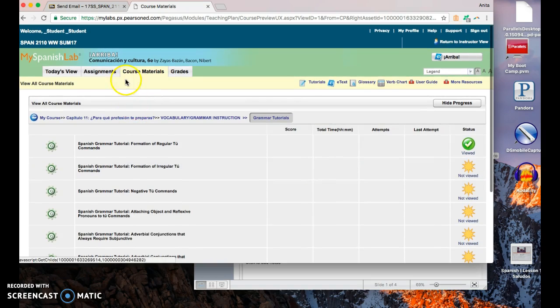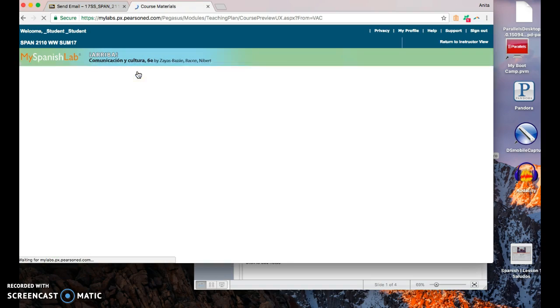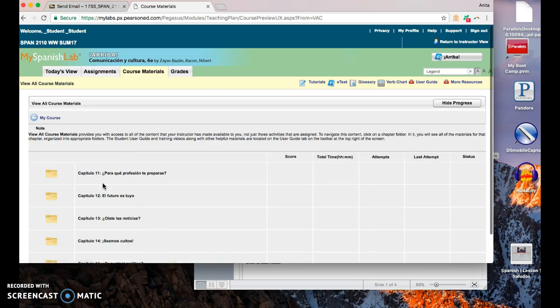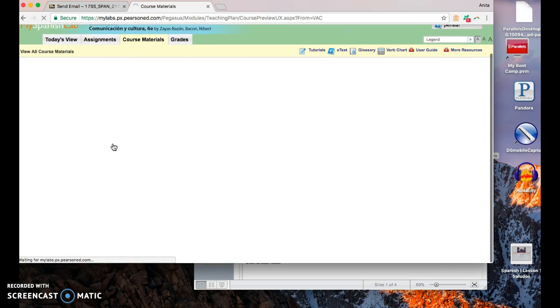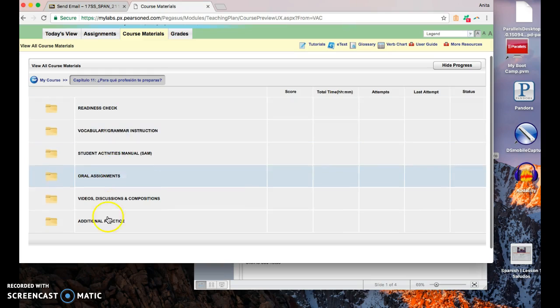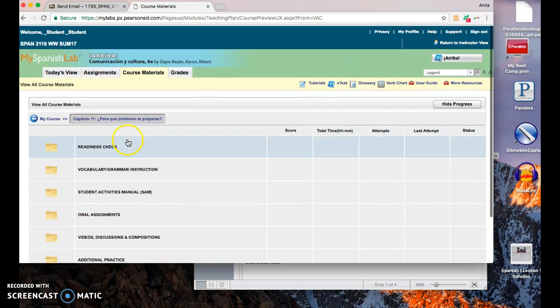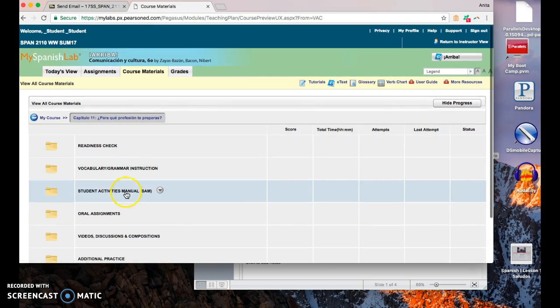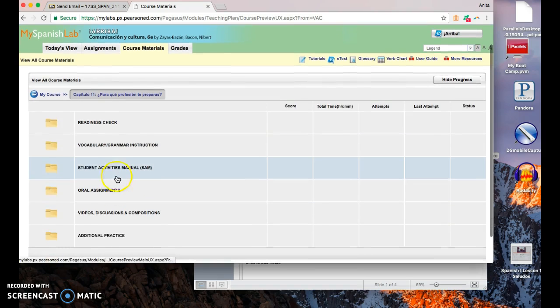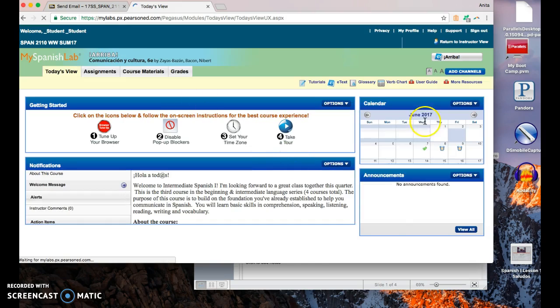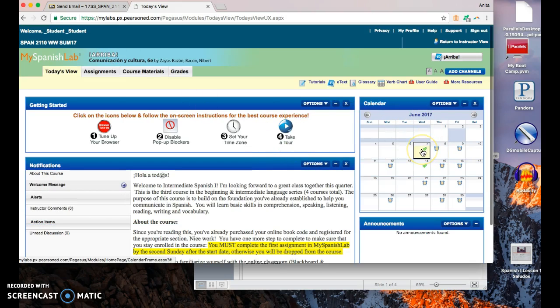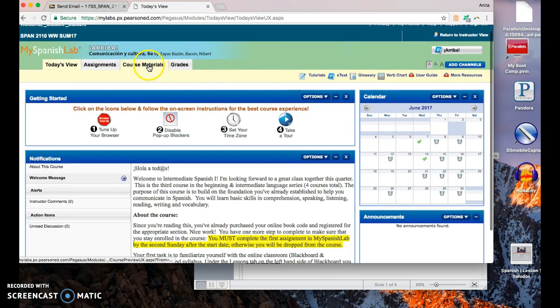Okay, so that's the course materials. Then you can also access the assignments through this folder, but I would actually just go through the assignments, because otherwise you will get lost in all of the folders and subfolders. So I would actually just go to the assignments calendar or go to this calendar, click on this to see what you have to do, and then just open the vocab and grammar tutorials from here.